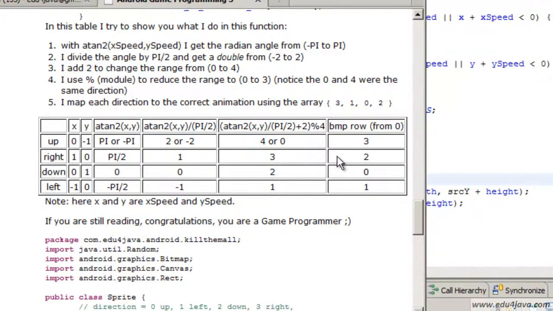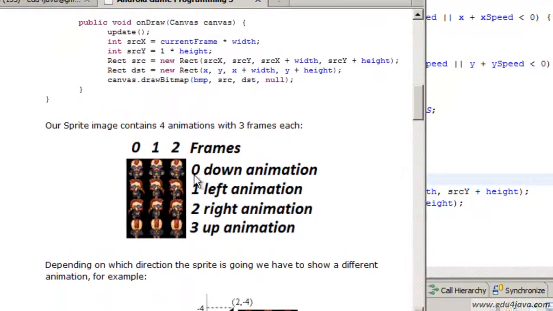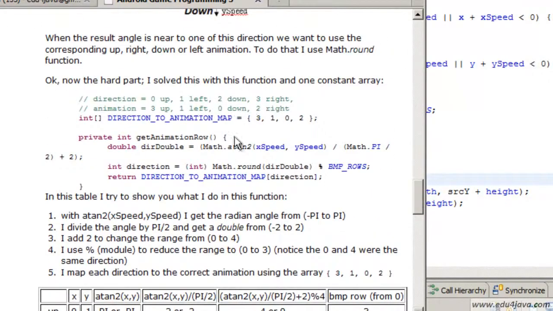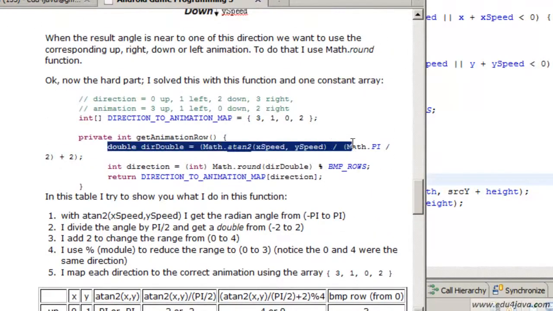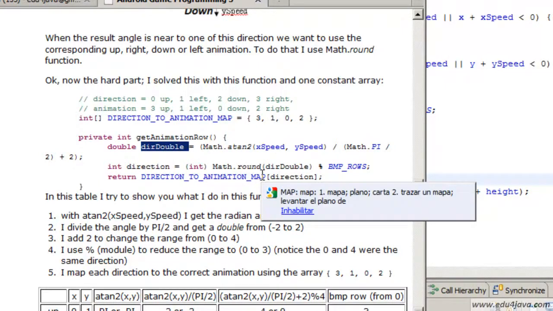These numbers aren't really the numbers I wanted. What I did was, in the function, I do all this I told you in the table. I calculate Math.atan2, I divide it by pi over 2 and I sum 2. This gives me a double. This double I round off.